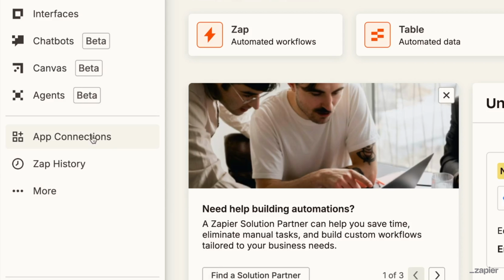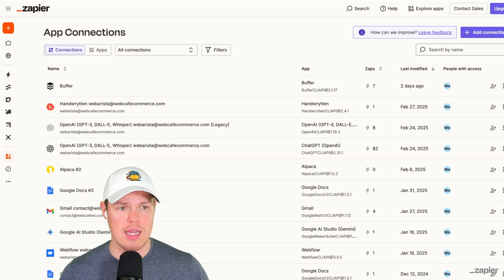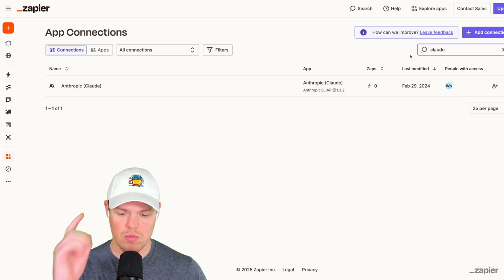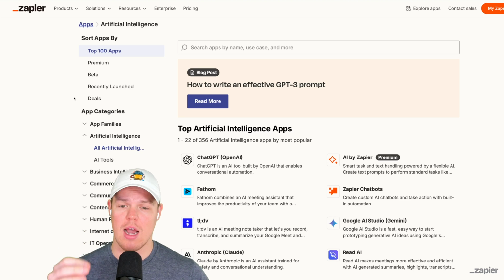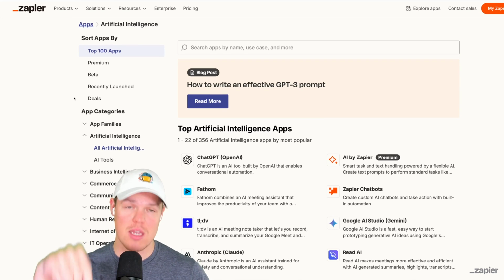We're going to come over here and select app connections. Now, what you'll notice is that right now we can search up Claude. There we go. Gemini, boom. And if you want an indexed version of all the AI that Zapier currently integrates with, I'll make sure I leave this in the description down below as well.